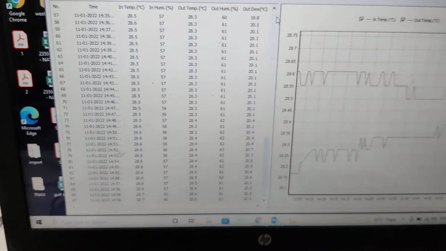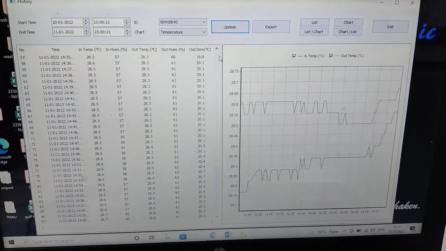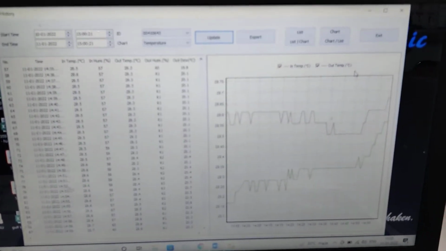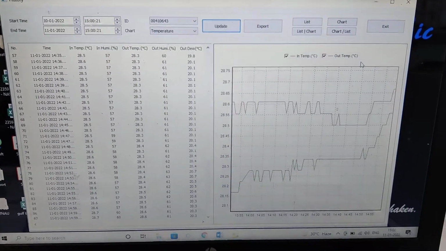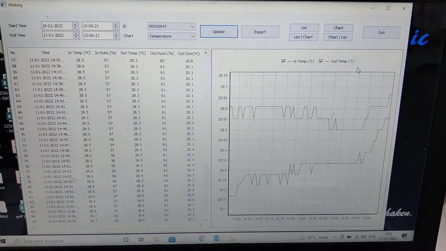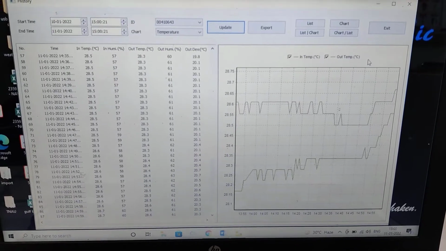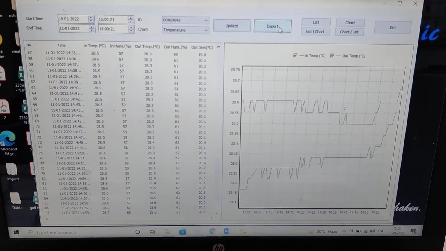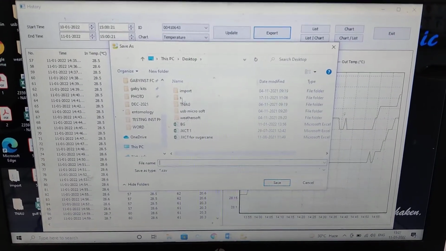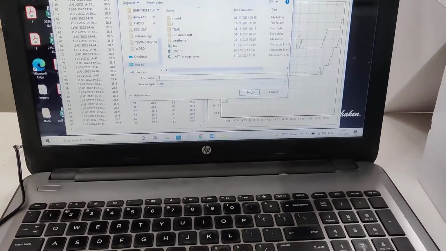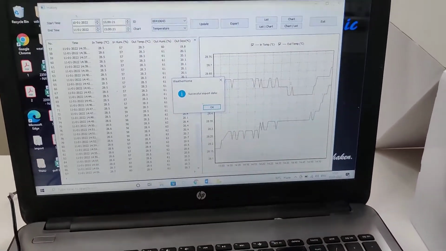I have set 48 seconds for the interval, and you can change the time also. You can change the time to 30 minutes also for data download, and you can export the values also. If you give export, it will give download, save.